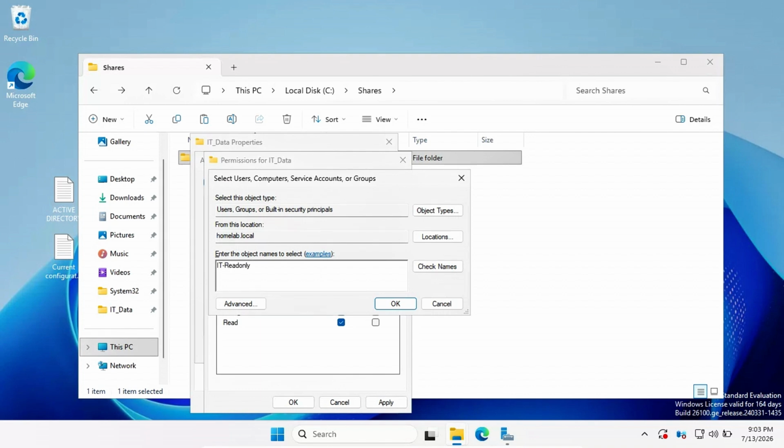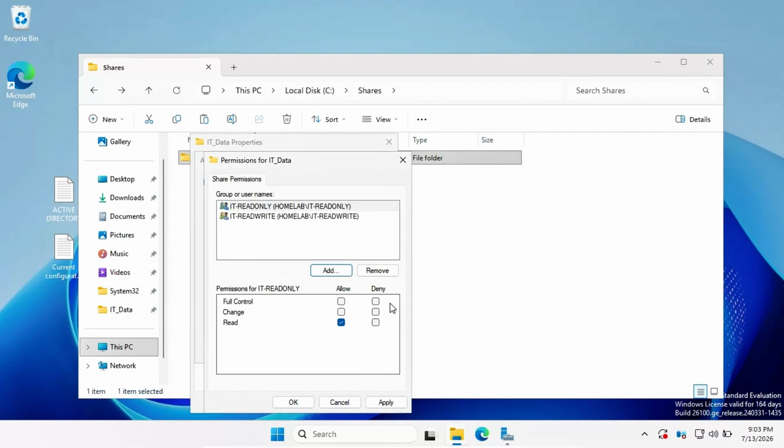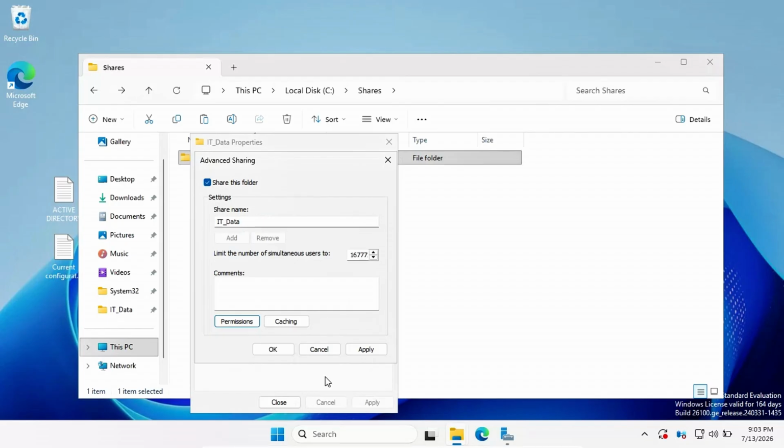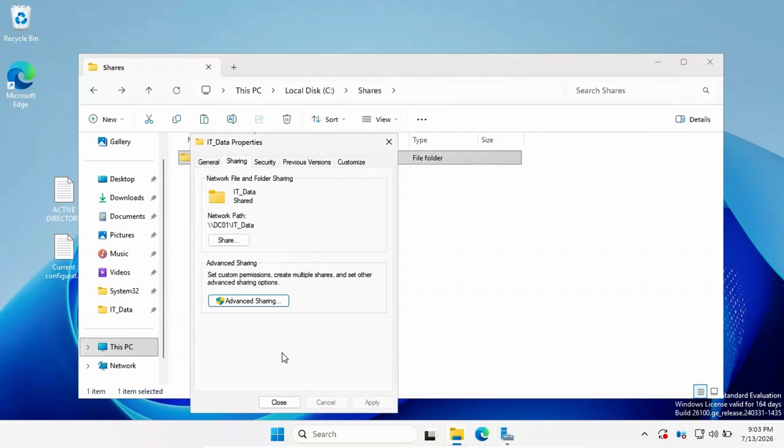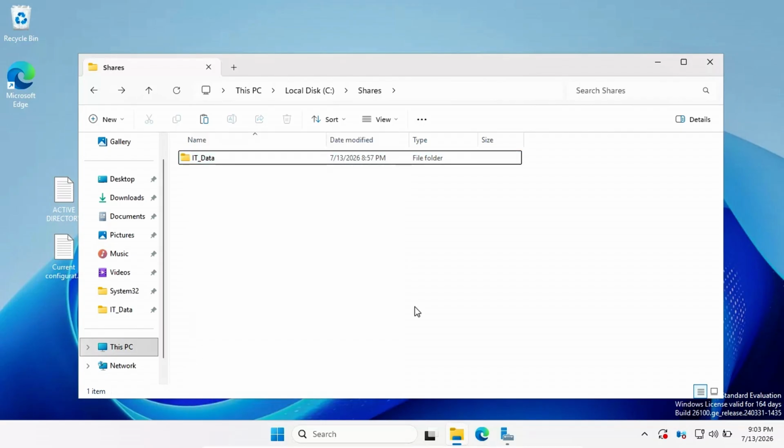Click Add again and type IT Read Only. This is our read-only group. Click Check Names and OK. Give them read permissions. Now, click Apply, then OK to close the Share Permissions window. Back in the Advanced Sharing window, click Apply, then OK. Finally, click Close to close the Properties window.